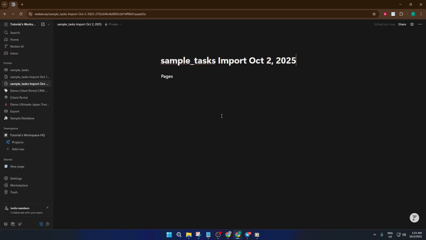Notion will now work its magic and convert your Excel data into a spreadsheet inside the workspace. This part can take a moment, especially if your file has lots of data, but just let it process. There's no need to worry if the import screen stays up for a bit. That's normal. And that's it.